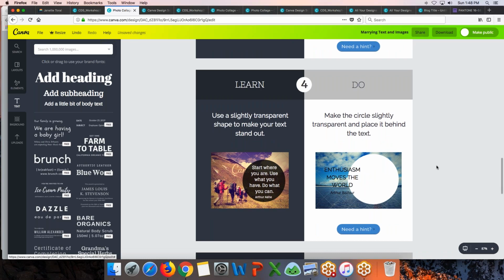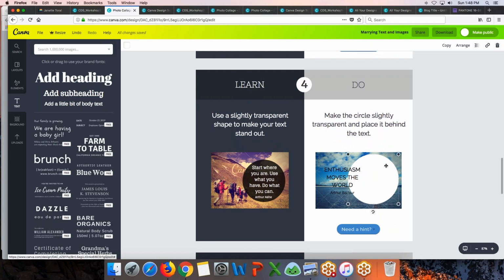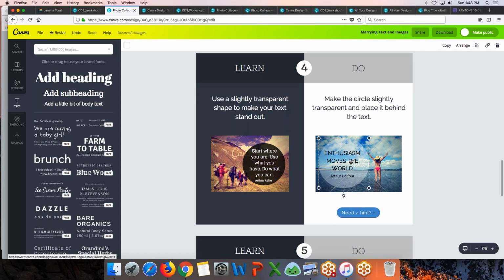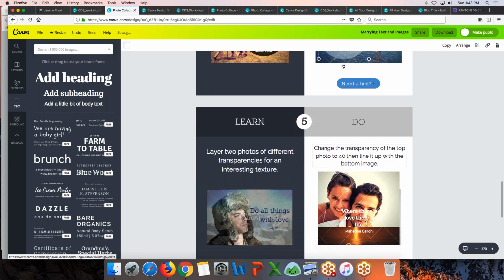And then use a slightly transparent shape to make your text stand out. So make the circle slightly transparent and place it behind the text. So gawin natin siyang transparent. Tapos lagay daw natin siya sa text. Yan. So napansin nyo, yung naglagay ka ng white, tapos kinuha mo siyang transparent. So yung photo mo, yung text mo, parang mas nag-stand out na siya.